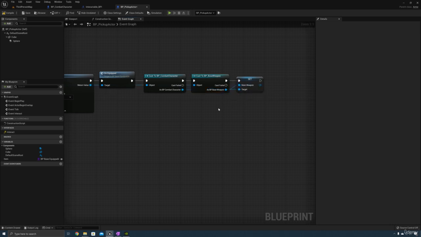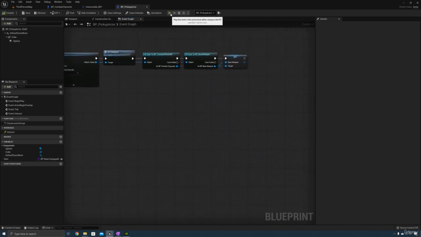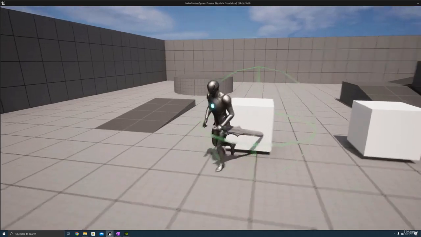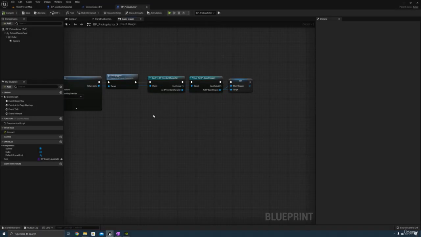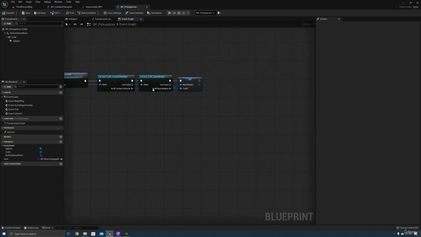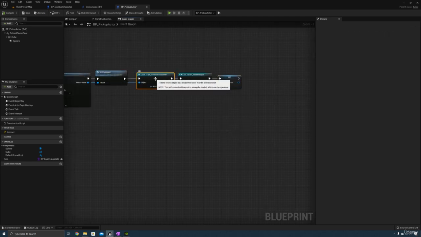And set the main weapon. And now that should work. And as you can see, toggle combat does work. In the future, whenever your project scales up and you're doing more things, so for example, you could have cast a main weapon, if that fails, cast a shield, if that fails, cast as something else. It's not really a clean way to implement things.